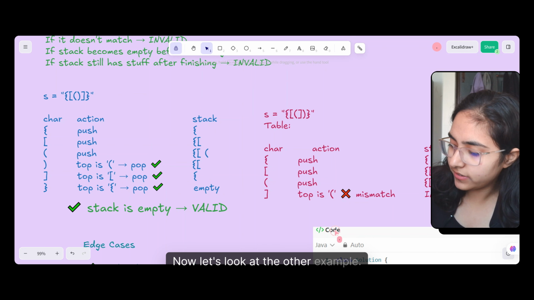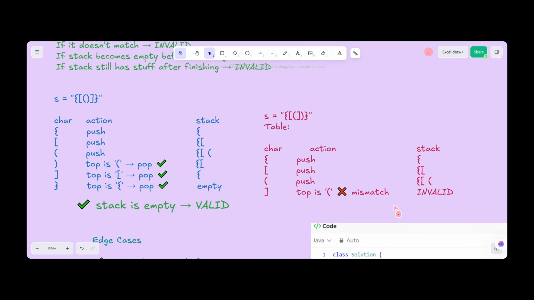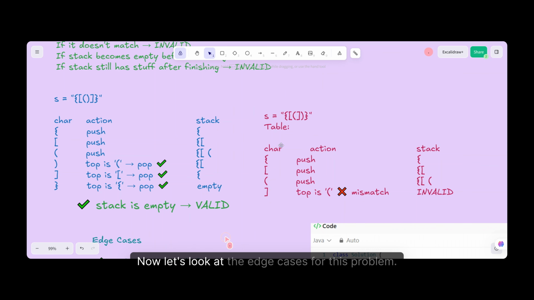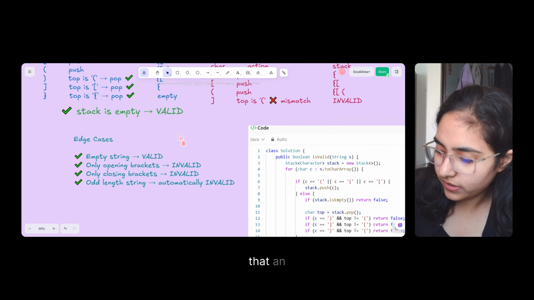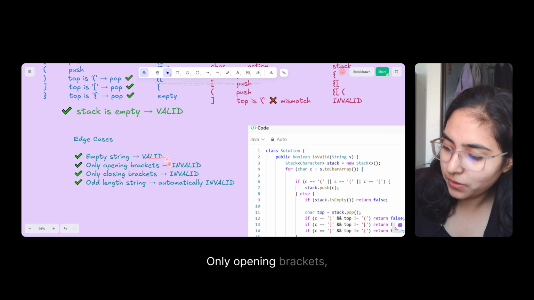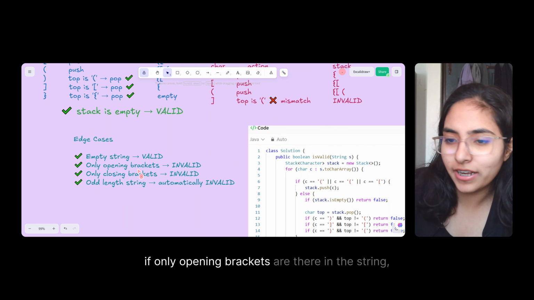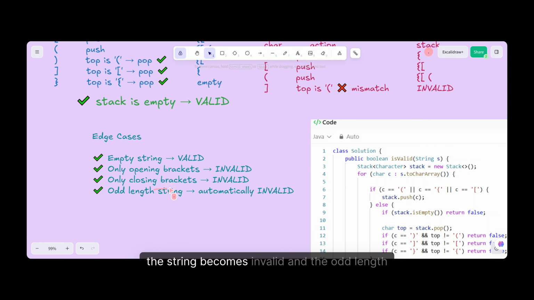Now let's look at the other example. See how here the top is a parenthesis and we are having a box bracket. The top is a mismatch, so the string becomes invalid. We stop right there, and the moment a mismatch happens, the string becomes invalid. Now let's look at the edge cases for this problem. Some quick tricks: always remember that an empty string is always a valid string. If only opening brackets are there, the string becomes invalid. If only closing brackets are there, the string becomes invalid. And an odd length string is automatically invalid.